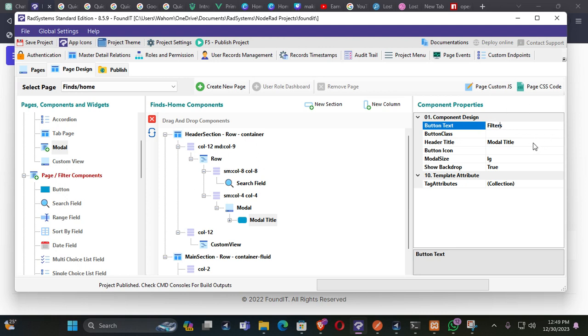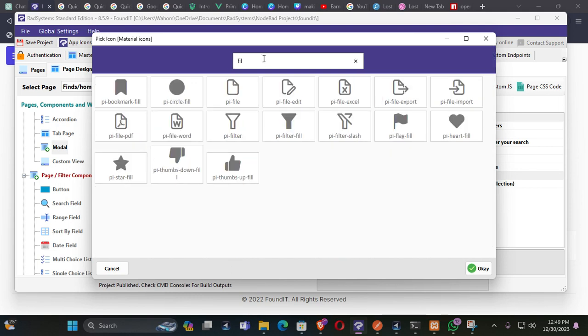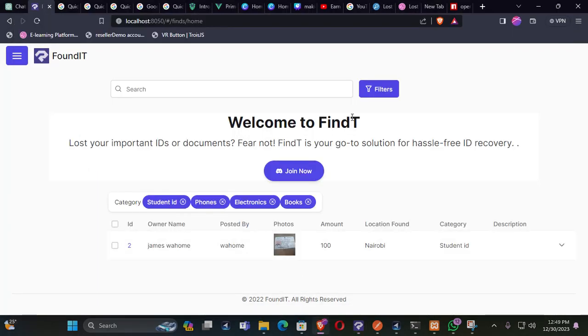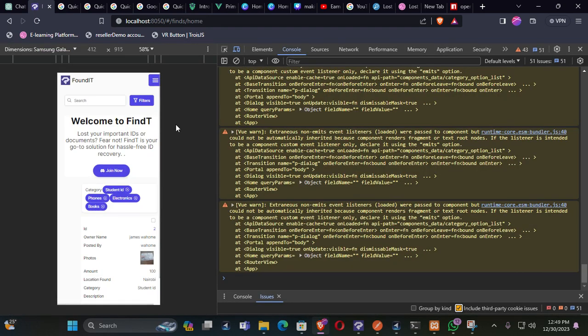Good. Now modal title, filter, search, right? So button icon, let's look for filter. Yep. Now publish that, and we should get something like that. Good. So you should be able to filter this. Now, how does it look like on more small devices? Should look something similar to that.